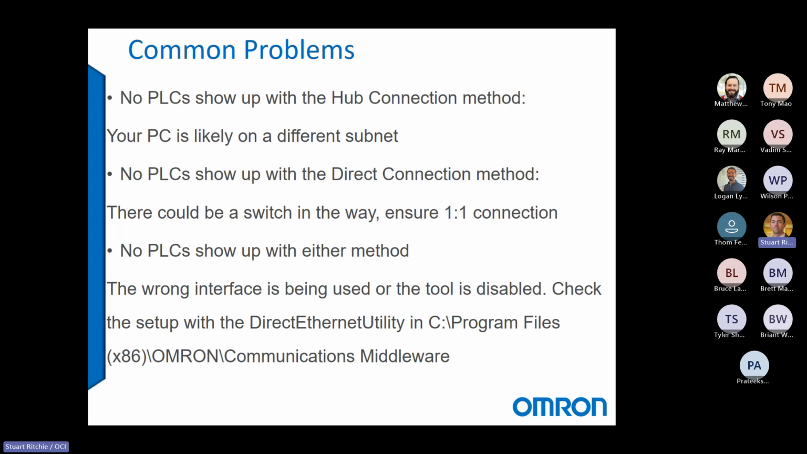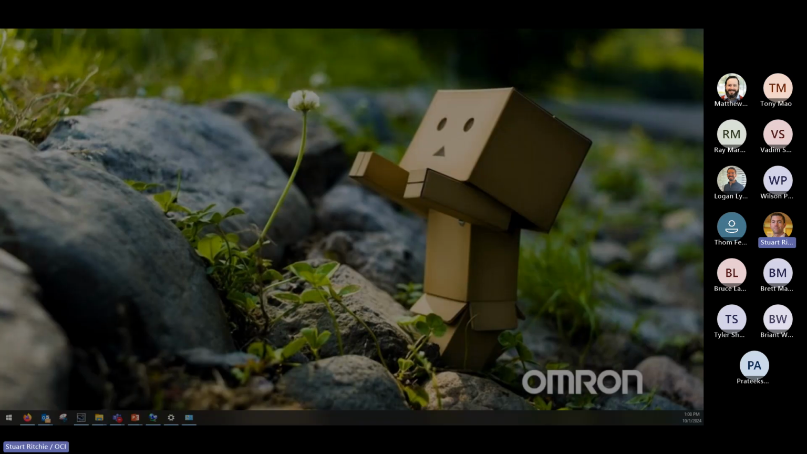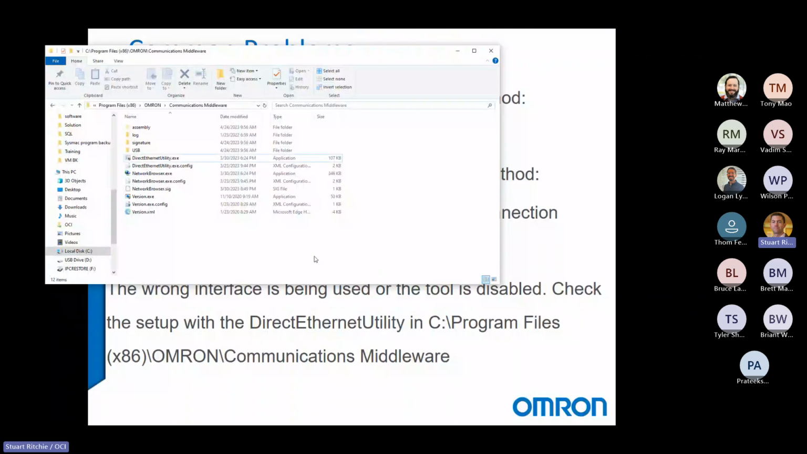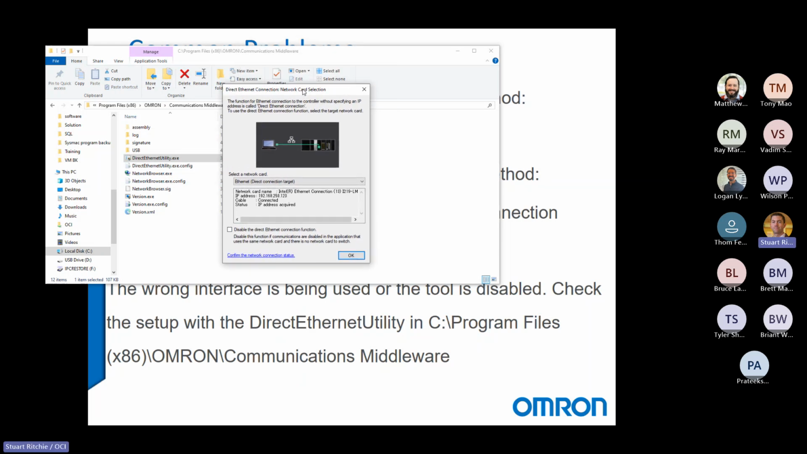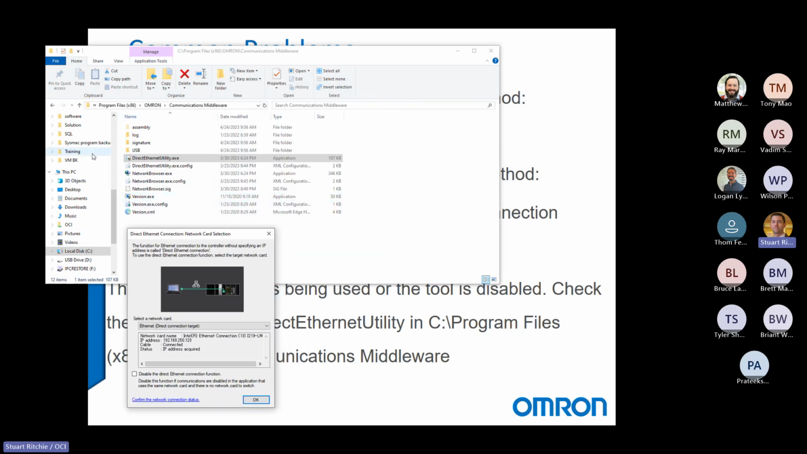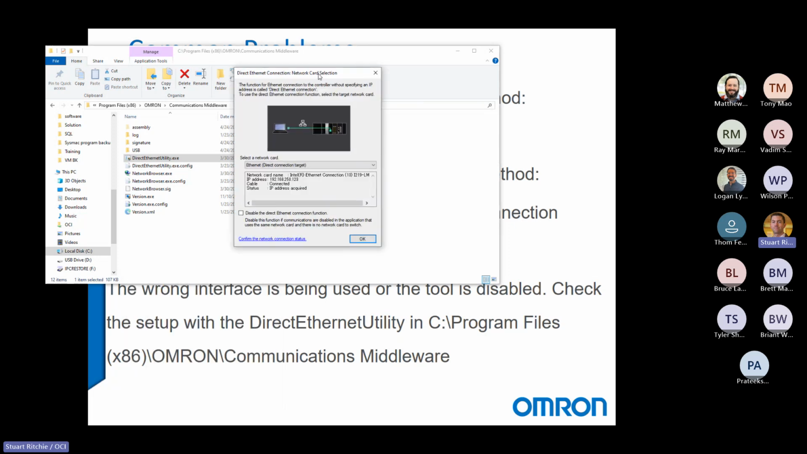So when you install Sysmac, you may have noticed that there is a pop-up that looks something like this. I'll just open this up here. And this is the direct Ethernet connection setup utility, essentially. So this popped up when you installed Sysmac. A lot of people skip past it, and then it essentially disables it. But what you do with this, and it's also located in the same folder here, is you choose the interface that you want the direct connection utility to use.